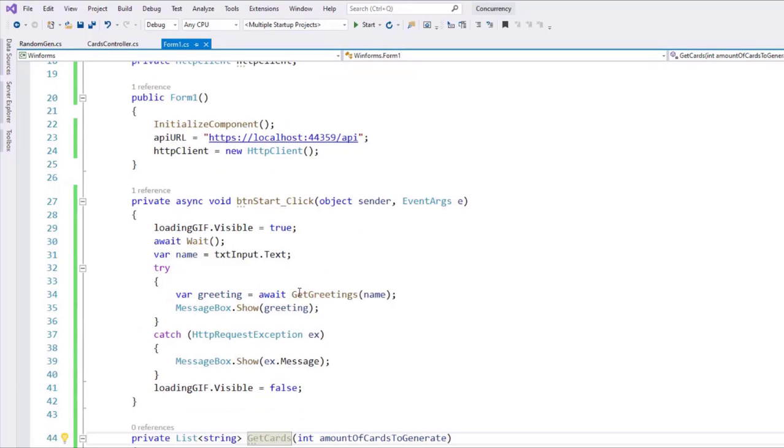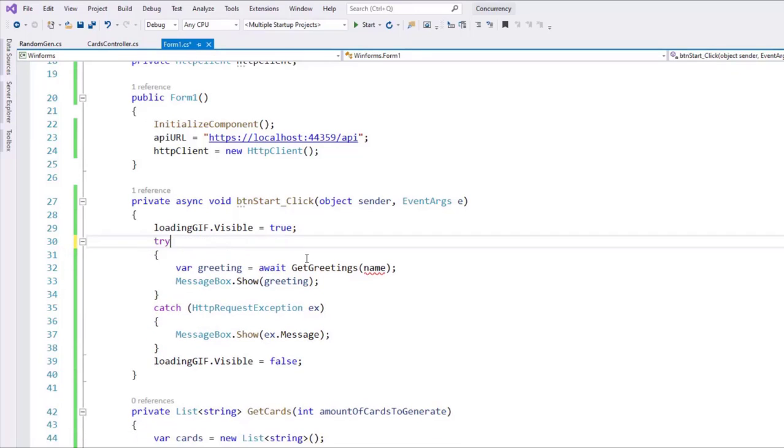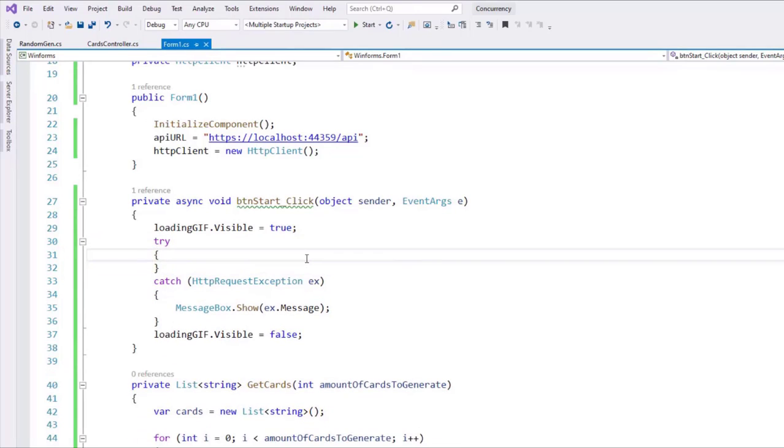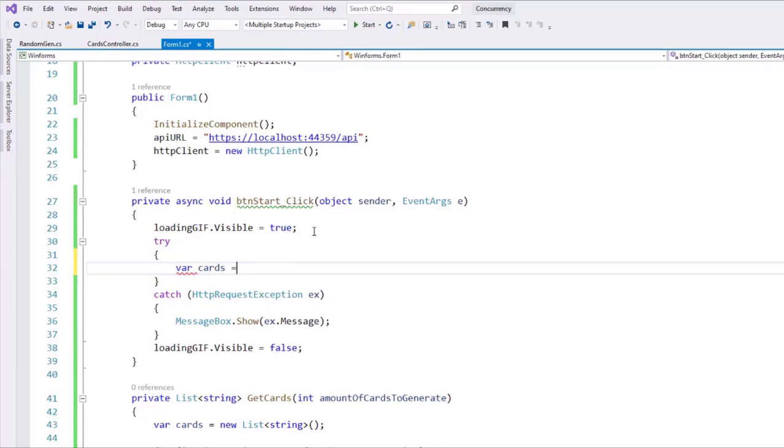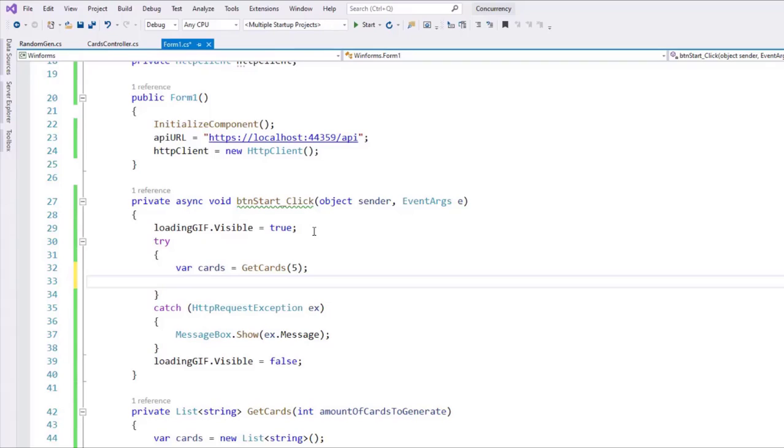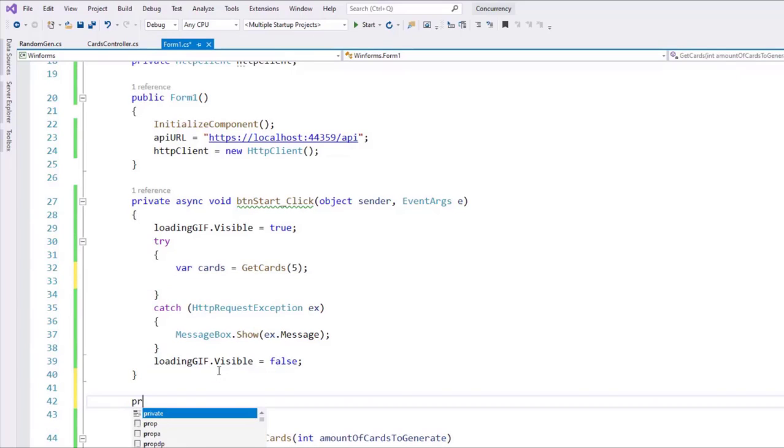Now let's use this method from here. We can clean this up a little bit. We don't need this here, nor this, nor this, nor this. Okay, so now what I want is to have var cards equal to GetCards. And we're going to start with 5, but later we will say a bigger number. And then we will invoke a method that will simultaneously make the corresponding HTTP request.